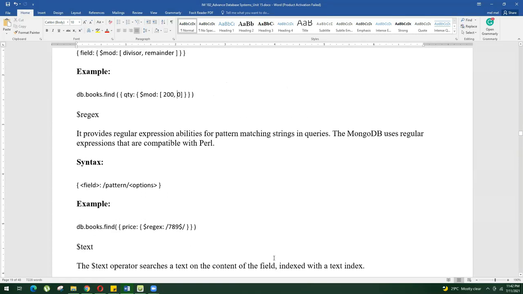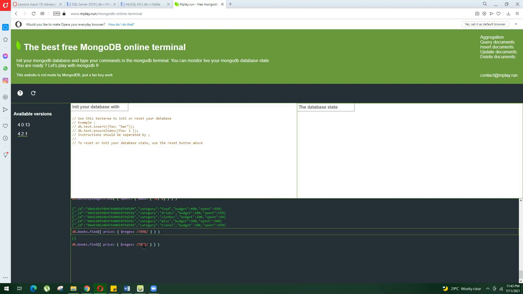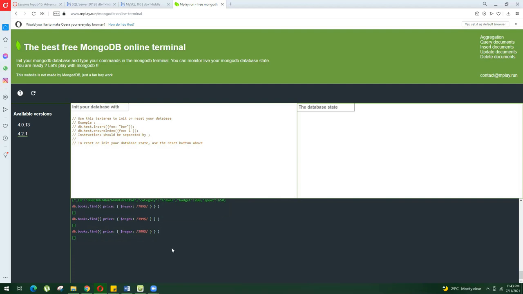And then we also have what we call the regex, which is used to find documents having the regular expression patterns. So let's try this one, so price. 789, so none. I'll refer to that one. Try 3. 99. How about 0, 0? Okay. So let's check on this one later.